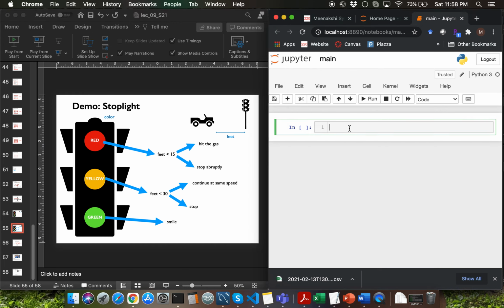Let's get started by defining a function called stop underscore light. This particular function is going to have two defined parameters. I'm going to define the parameters as color and distance. Observe that I'm using meaningful variable names instead of saying x or y. It is important for you to use meaningful variable names within your program so that somebody else who is going through your program can understand what exactly that variable is referring to.